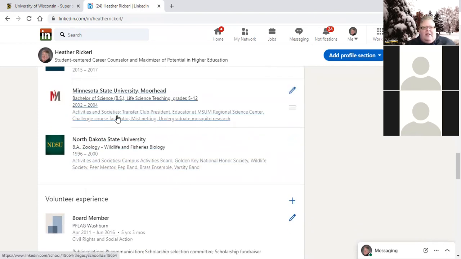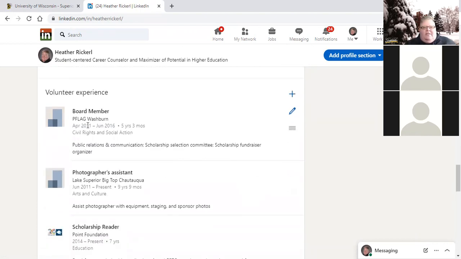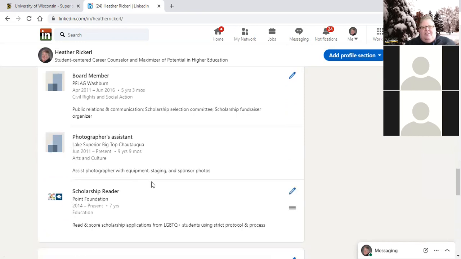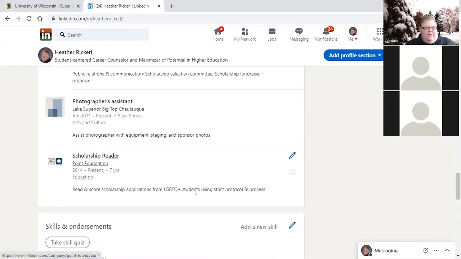Notice that it allows you to put activities in under each educational place. And you can edit all of those from these icons, buttons off to the right. Go ahead and add your volunteer experience in. Do the best you can here. Again, the icons off to the right allow you to add those.